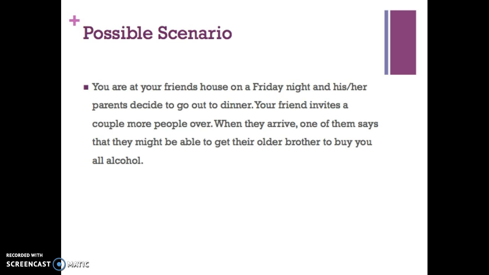So after all groups have gone to each station, I will have students return to their seats. I would gather each of the 5 scenarios with students' responses under them and project them onto the board. I would read students' responses out loud so that students can see and get a wide variety of ways that they are able to say no to drinking alcohol.